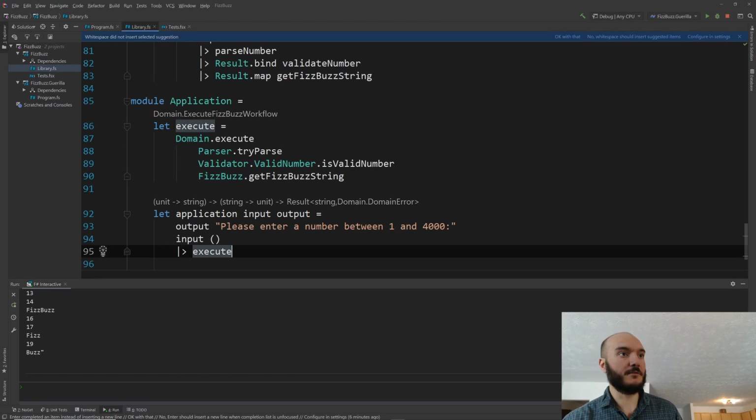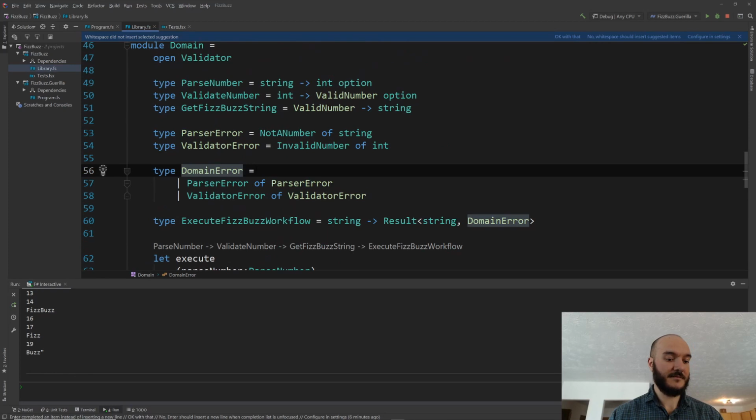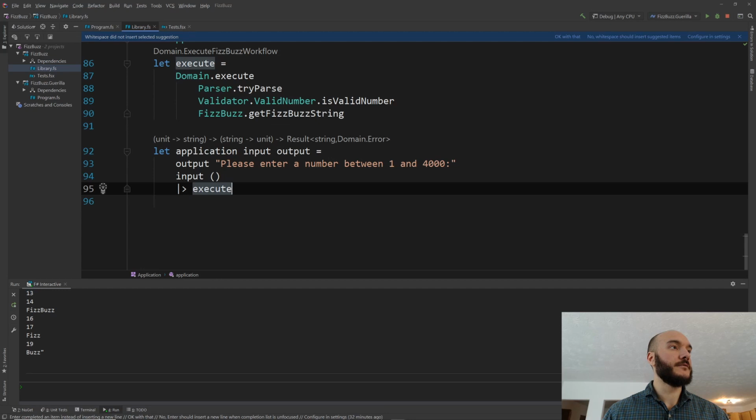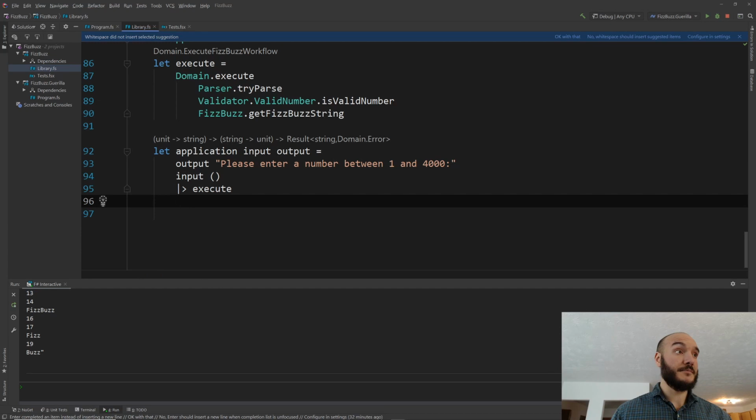And actually, you see here, this is kind of awkward. Domain error. So what we can actually do is remove the word domain, because it's in the domain namespace, right? So we can do domain.error instead of domain.domainError. Now that we've piped the input into the execute function, this will give us our actual return value. So it's a result type, so we can pattern match on it.